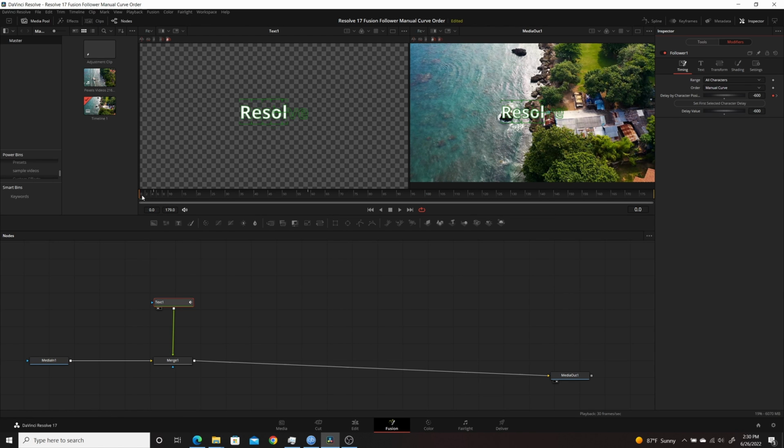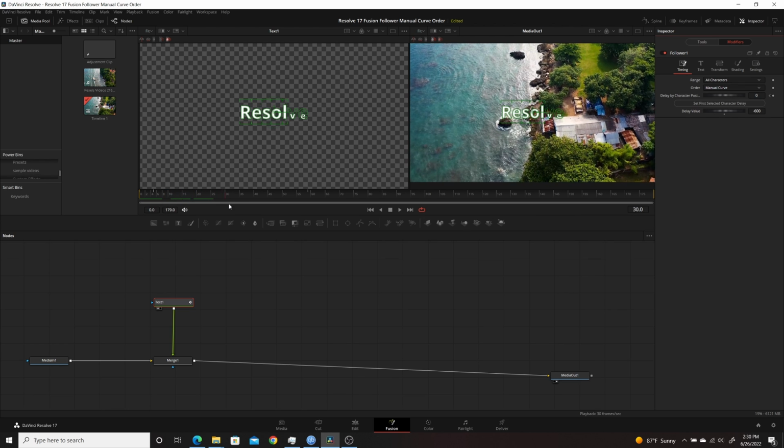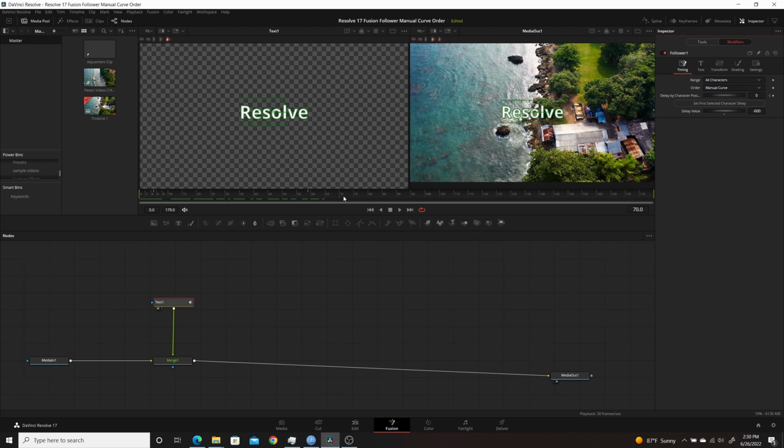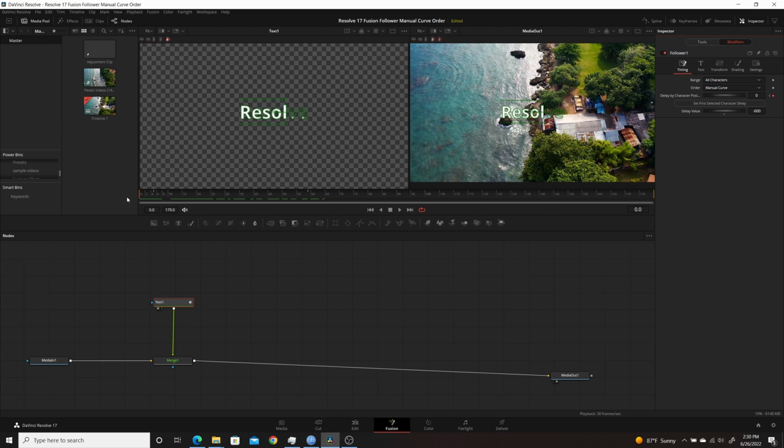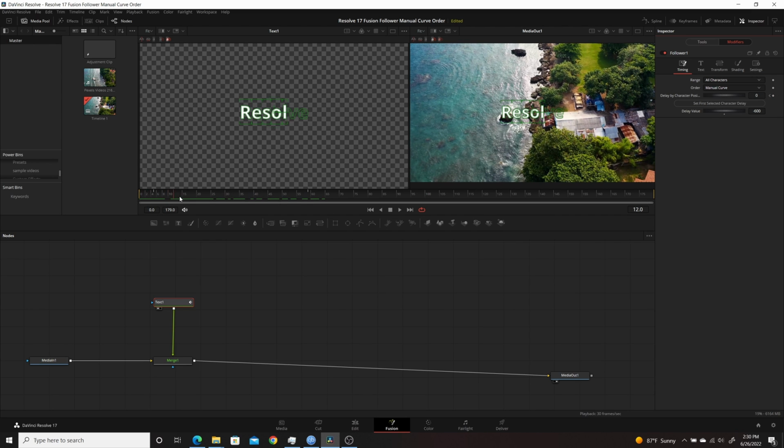So now if I go through and just actually play through the follower, you see the last two characters are now only being affected and they're growing and the first letters aren't. So again, you could tweak it so that the last two letters come on at different times. You just select each one of them and do the same steps we did before.